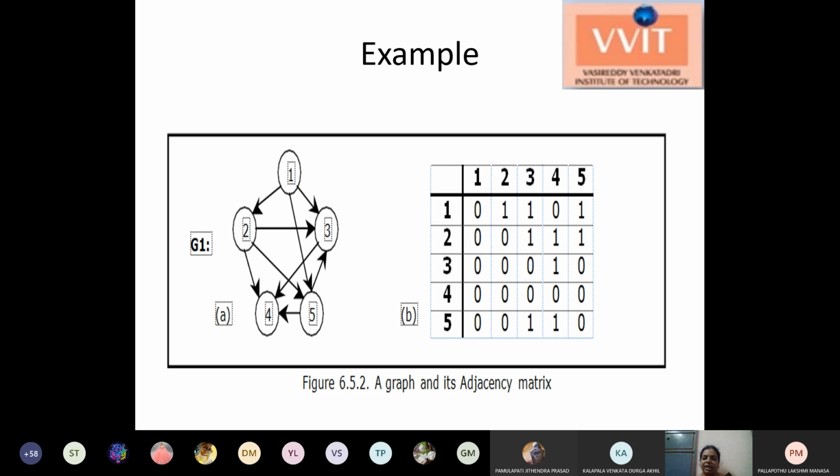Four vertex doesn't have any adjacents, because 4 vertex doesn't have out degree. Out degree is 0 for 4. So no adjacents. And 5 vertex has adjacents 3 and 4. Five vertex has two adjacents, one is 3 and one is 4. So 1 for the 3 and 1 for the 4.